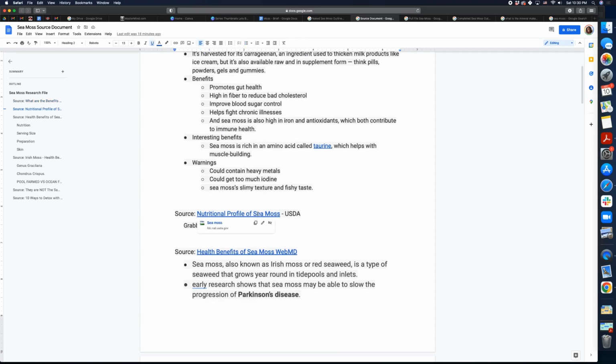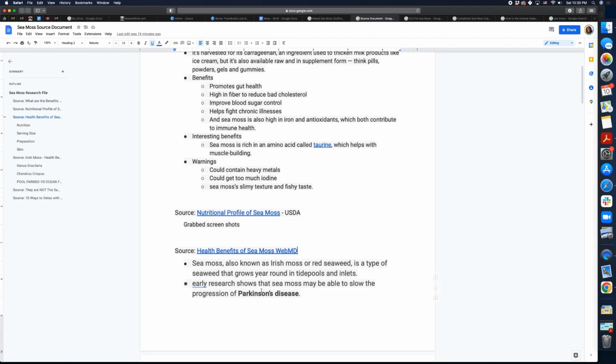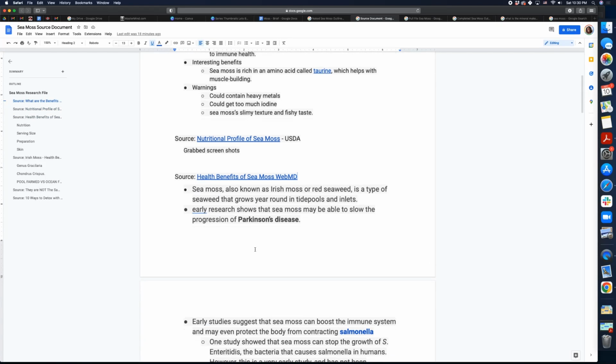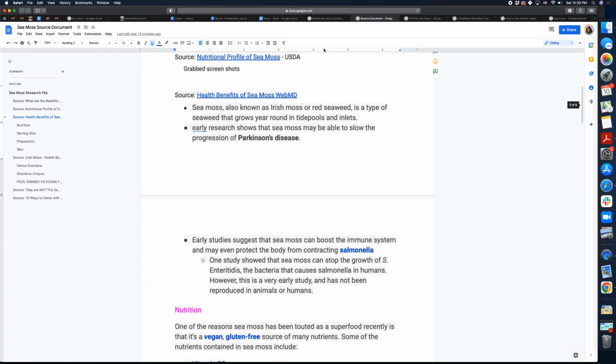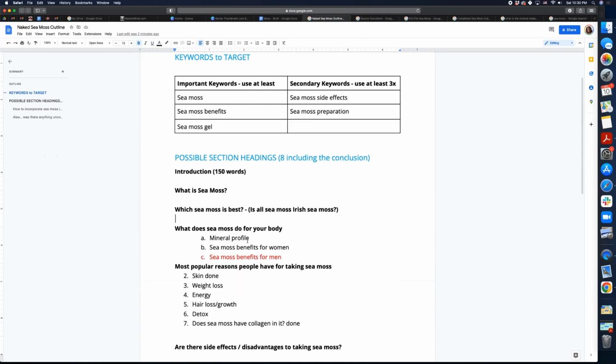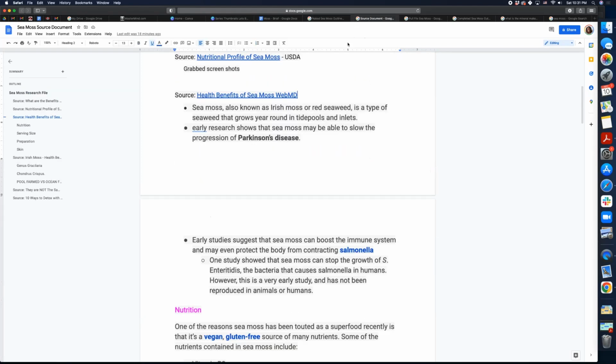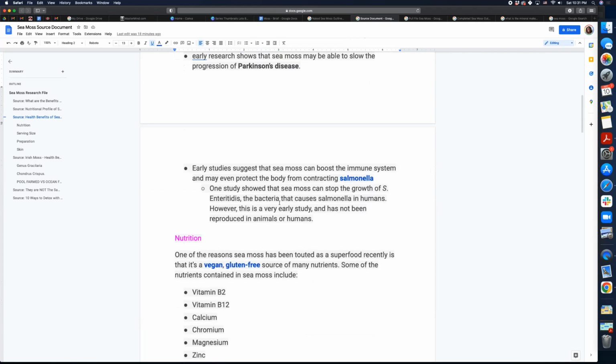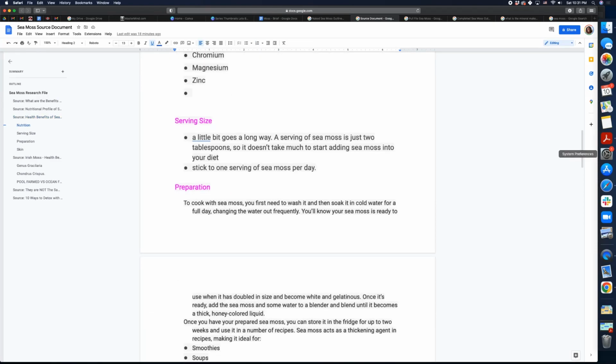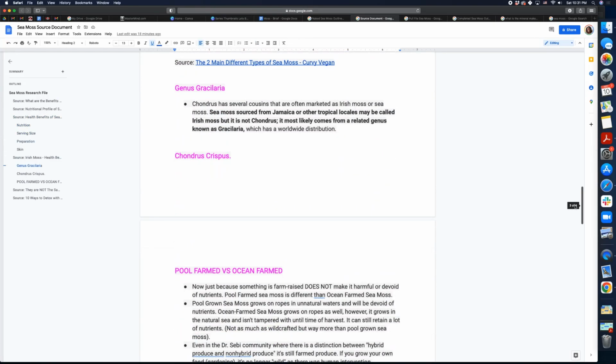This one is a nutritional profile of sea moss from USDA. This is WebMD. And I just kind of went back and forth to my outline to see what topics I needed to do information for. If I got halfway through and found that I hadn't done any research on a topic, I usually would make it red or something like that to let me know that I need to go ahead and do some research on that. So this is the data that I pulled from my resources.